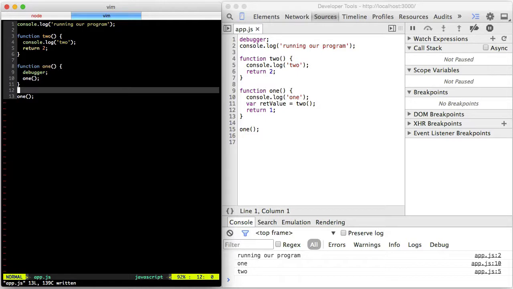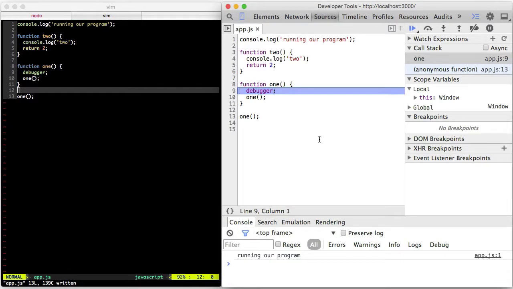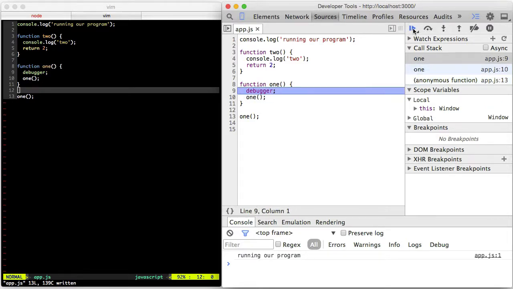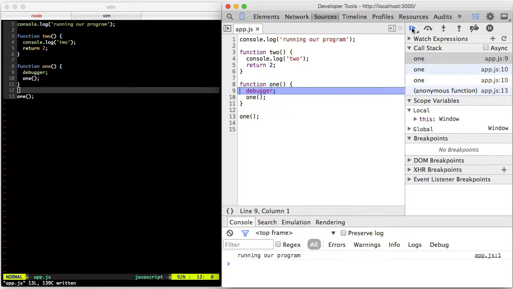So over in the console, when I refresh, look over in the call stack. So far we have 1 in the call stack in our anonymous function. And if I step through here and just press play, now we have 1 on the call stack twice. That's because we've called into the function 2 times. And if I press play again, we get another one.